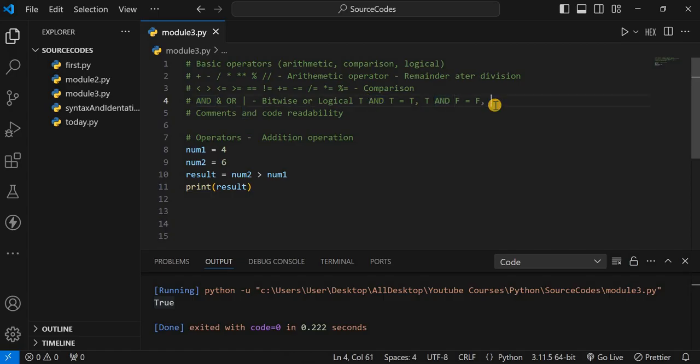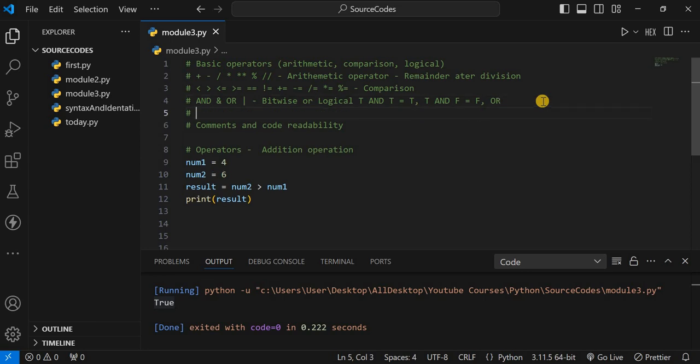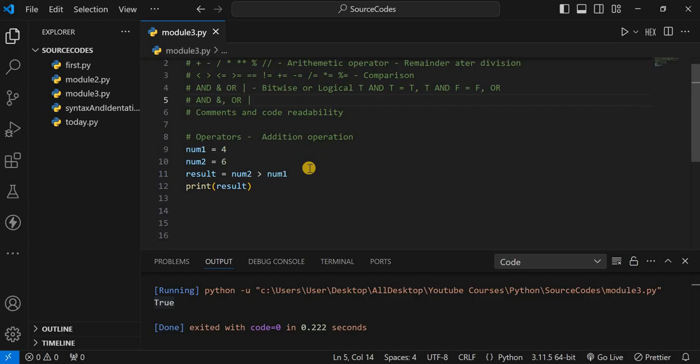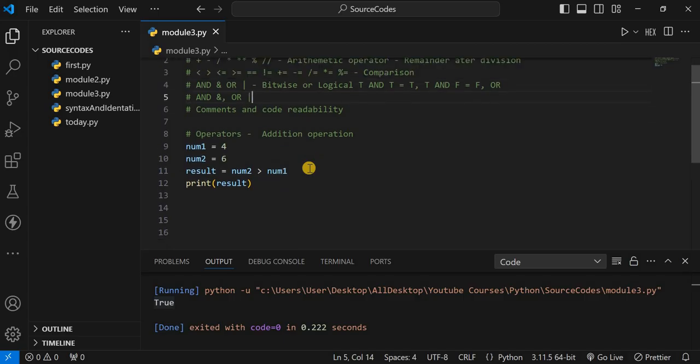But if they use another operator we call or, if either of the conditions is met, it means you will get a particular response. So for example, in Python you either use and, or you use this symbol, or you use this pipe symbol. Whichever you use, Python will know what you want to do at the end of the day.